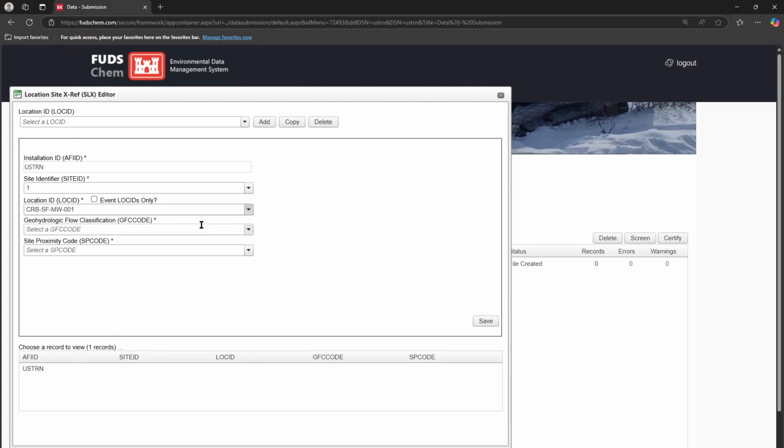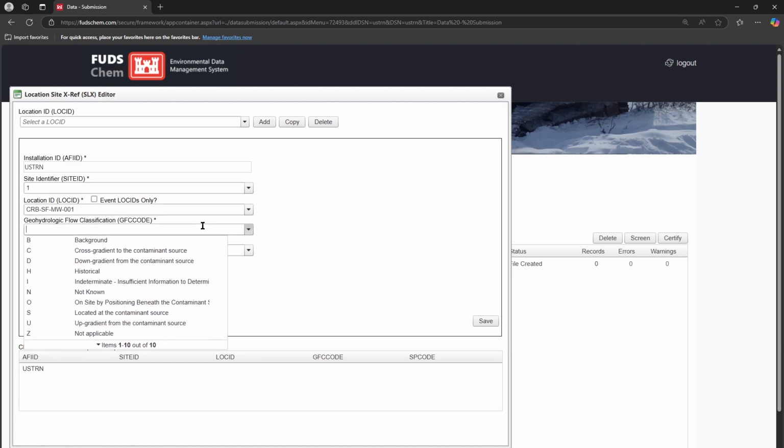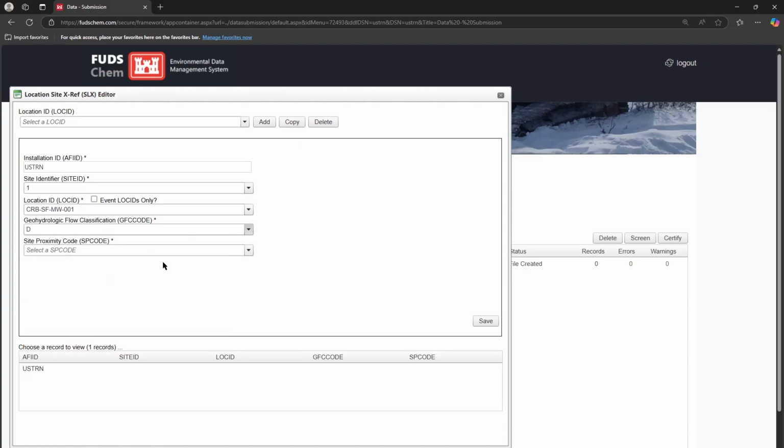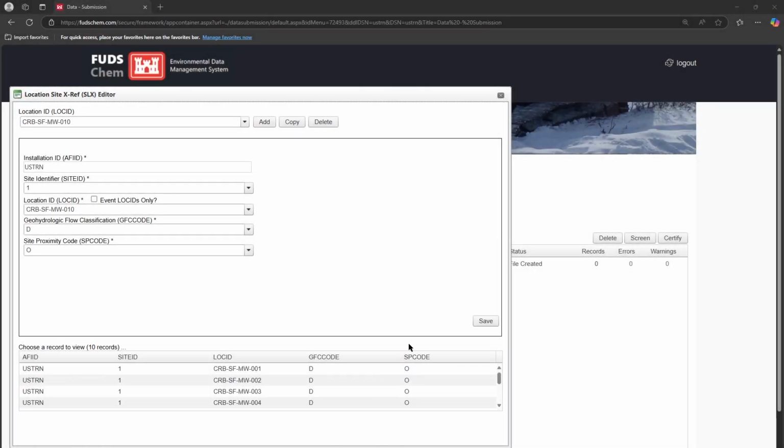Okay, now I have the first location selected. Just about all these bad boys are down gradient from the contamination source, so I'll choose D. And for site proximity, these are on site. I better make sure to save again, that's important. I'll just copy and change the location ID to the next one in line since it's the same, and continue from there. Alright, all my wells are assigned to a site. I'll make sure to save one last time before I close the file and screen it.